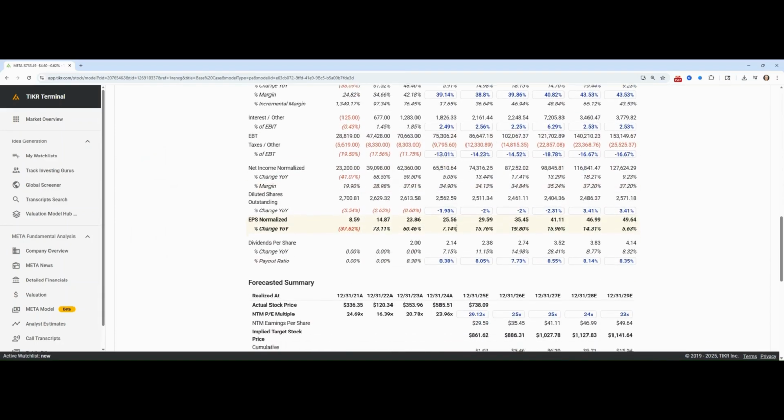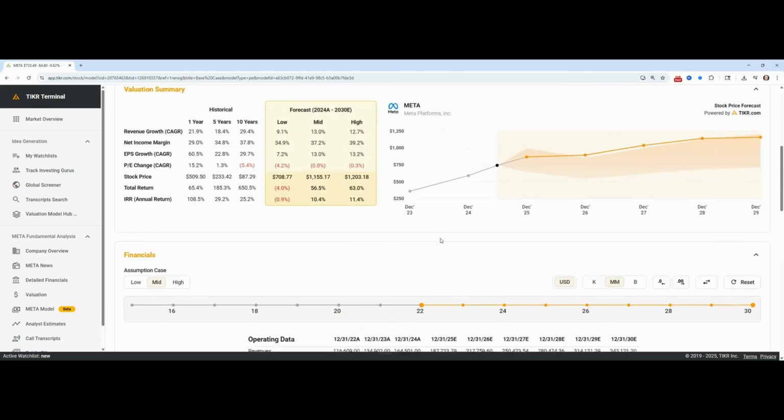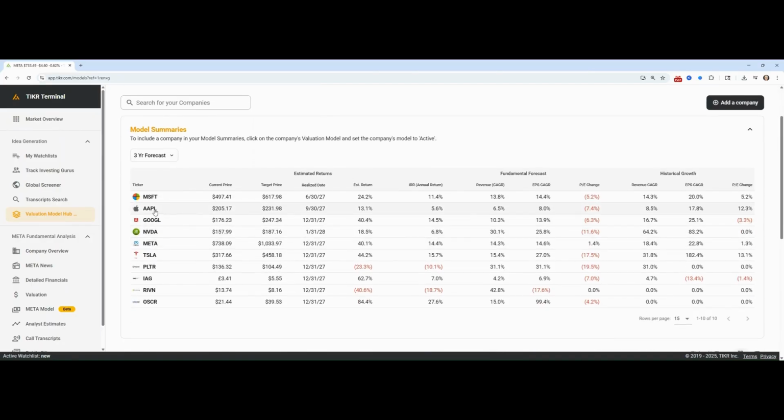One last thing I want to show you on the advanced model. You can come down here and see your estimates and how they compare to the Street's estimates and where there is divergence. So you can see, by line item, where your opinion differs from the Street. Again, similar to the guided model here, once you're done, you can export this, or you can copy the link and share it. Export will give you an image that you can share and post. And then again, we can come back here to the valuation model hub. We see there's our Apple model that we just created.